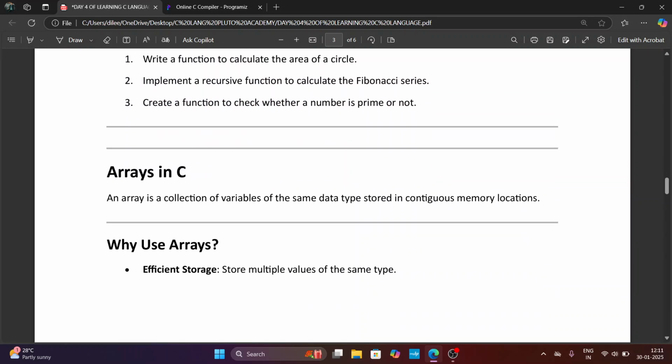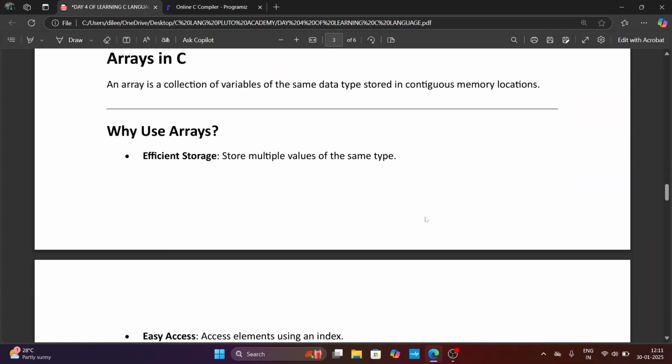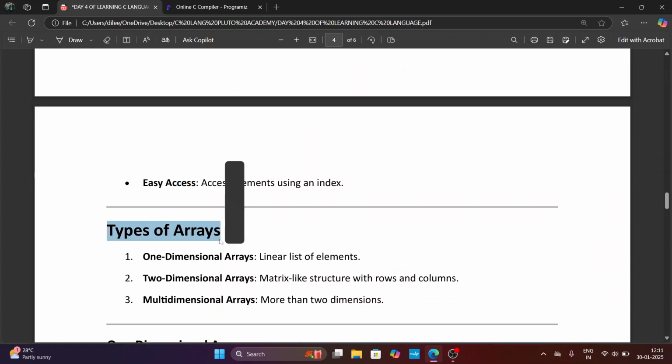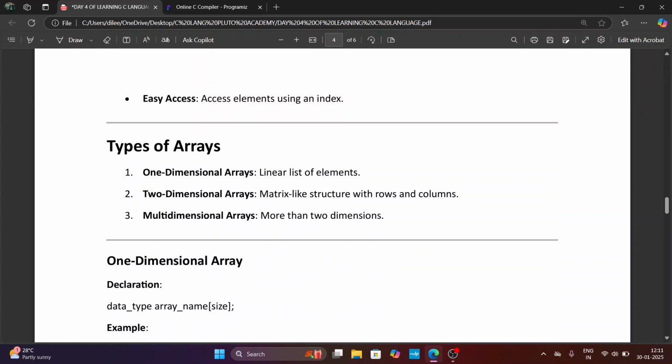And after that we learnt about arrays in C. What is an array? An array is a collection of variables of the same data type stored in contiguous memory locations. Okay, why will you use array? Because of its key features, they are efficient storage and easy access. And we have learnt about types of arrays. There are three types of arrays. First one is one dimensional array. It means linear list of elements.